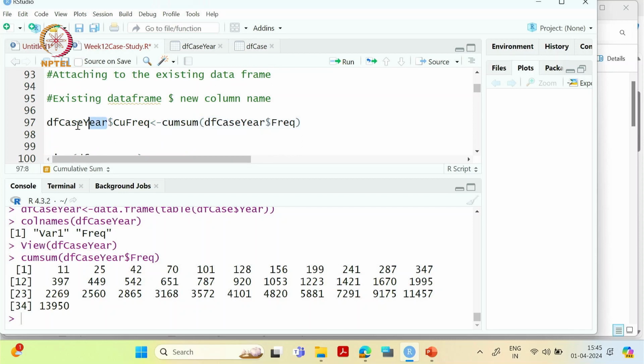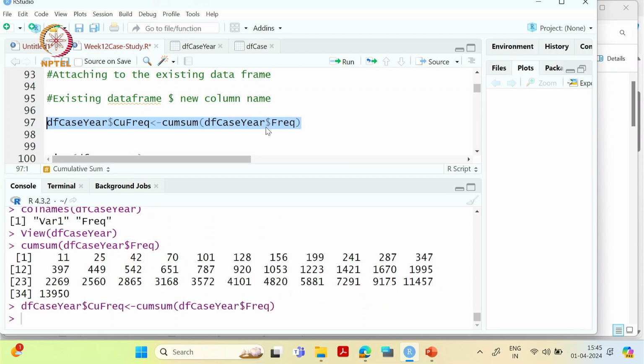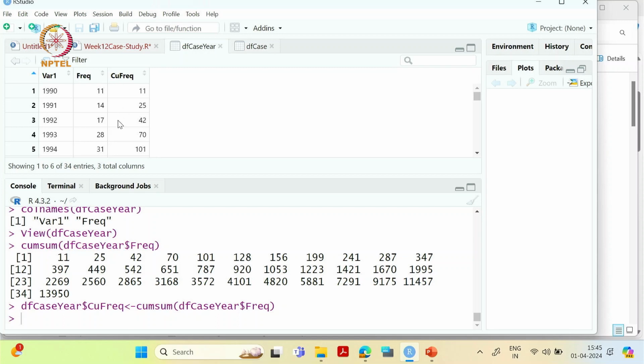So this is our object df case year that has the year data. Then the cumulative frequency, I am naming it as cu freq, and then the output of this. So this I am assigning to this column. Okay, it is done. Now if you notice here, one good thing you need to see is that the column is attached to this data.